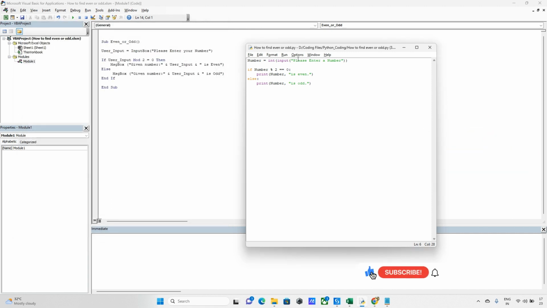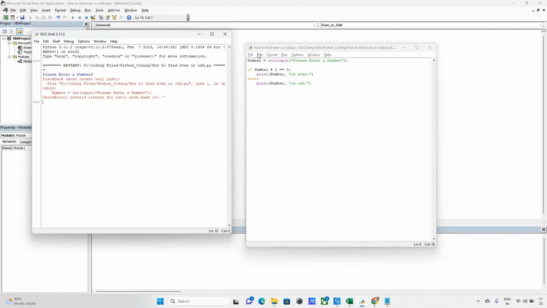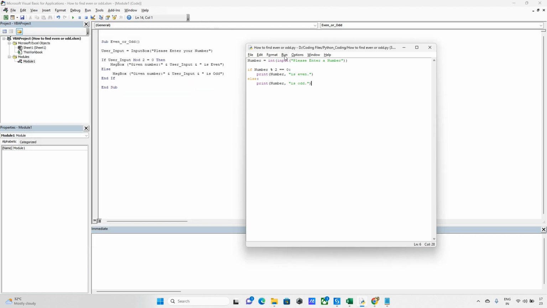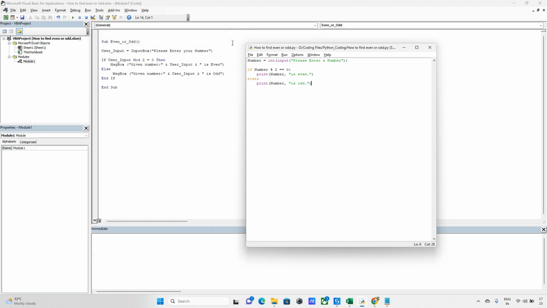Let me try an even number as well. I give 48. It shows some error, so I gave the wrong input here. Let me run one more time. I gave 46, and it is even. So this is how we can find even or odd numbers with the RPA tools and two different scripting languages, Python and VBA.